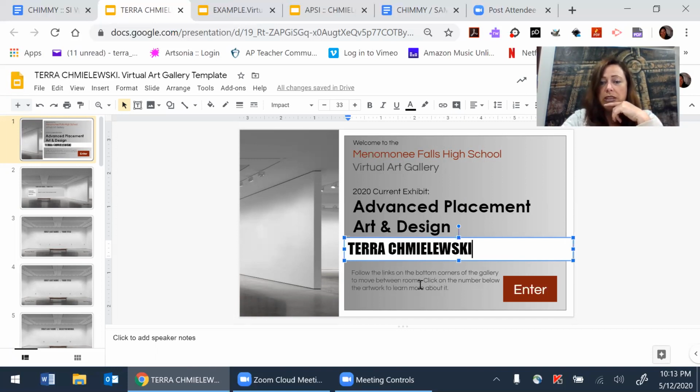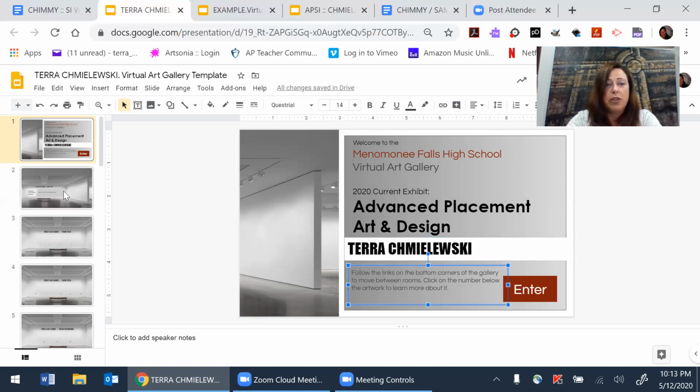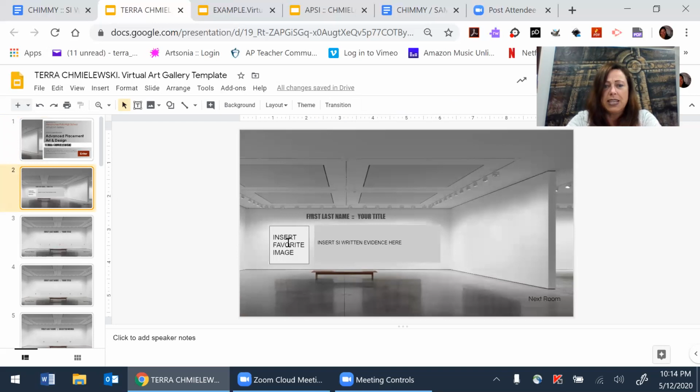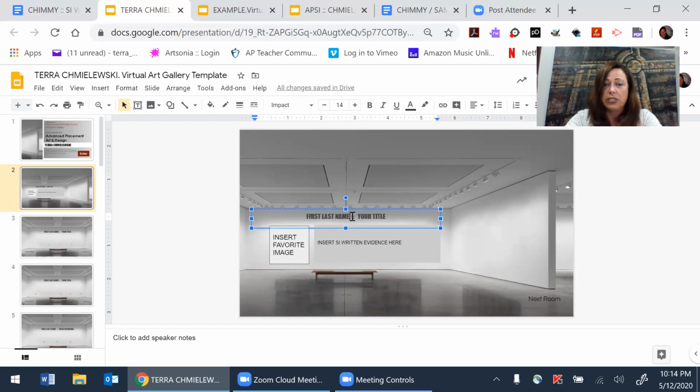You'll also notice on here that I said click on the number below the artwork. Since your artwork is changing and the links couldn't be with that, I actually linked it to the numbers. So there we go, that is slide 1. I'm going to go down here to slide 2. And this says insert my favorite image, and insert your SI written evidence here, and first and last name, and then your title. So let's go ahead and click right away on first and last name, and I'm going to type in my first and last name again. It is a different size and a different color than the one on slide 1. So please do not copy and paste. Please type it in.